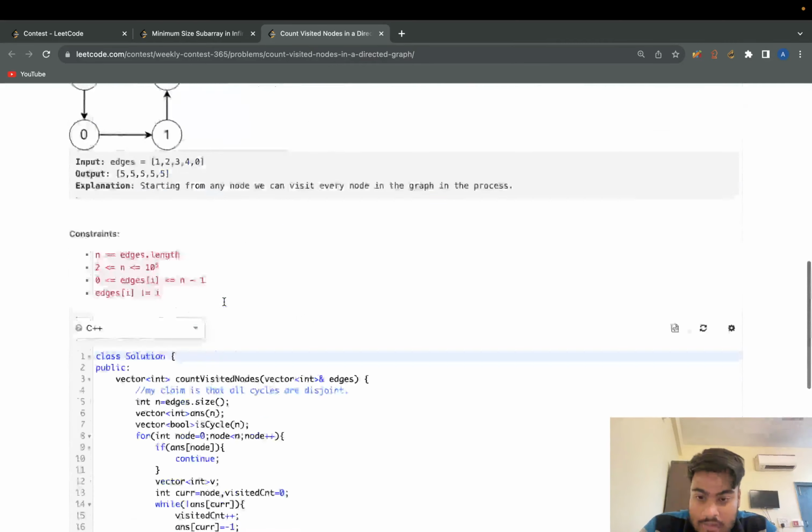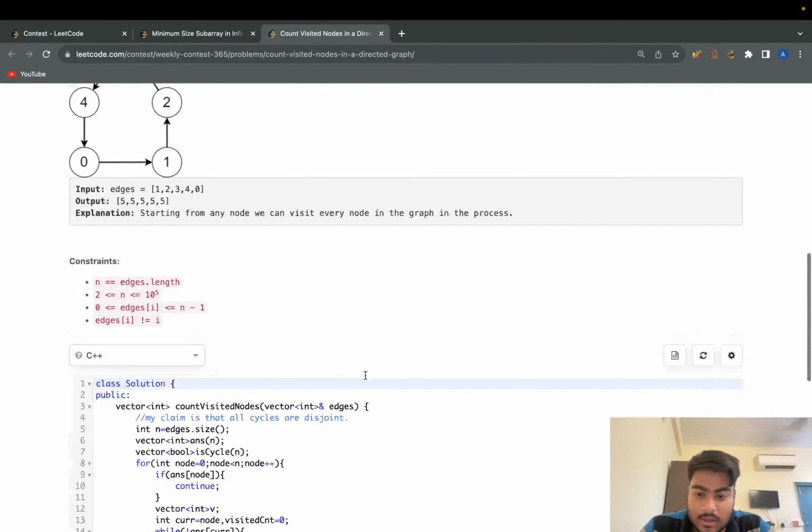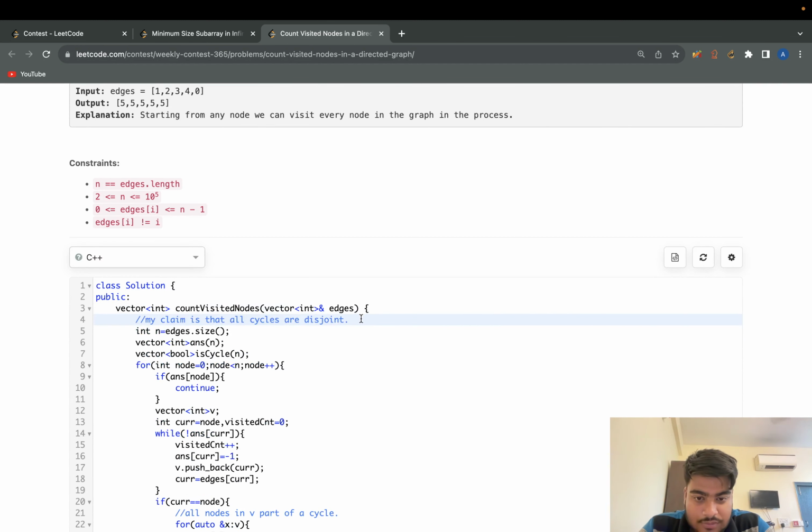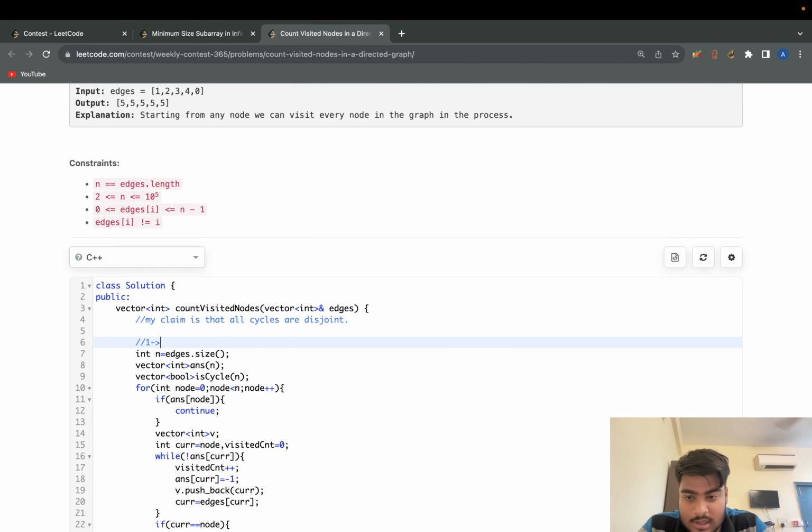From this, what you can conclude is the claim I have concluded, that all cycles are disjoint. What I mean by this is, let's say I have a cycle like this in my graph: 1 2 3 4 and then 1 again, right? So 1 2 3 4 and then again 1. This has n nodes, 4 nodes and 4 edges.